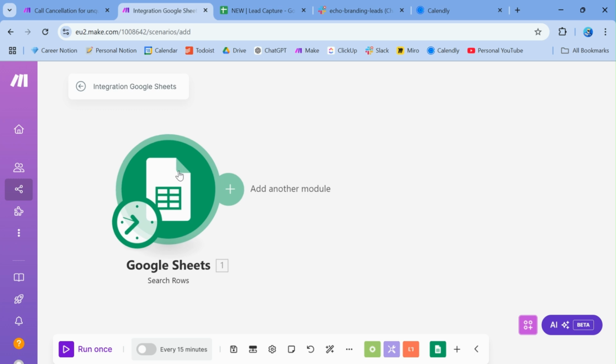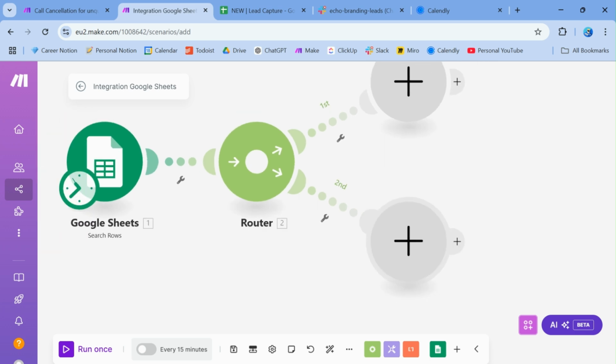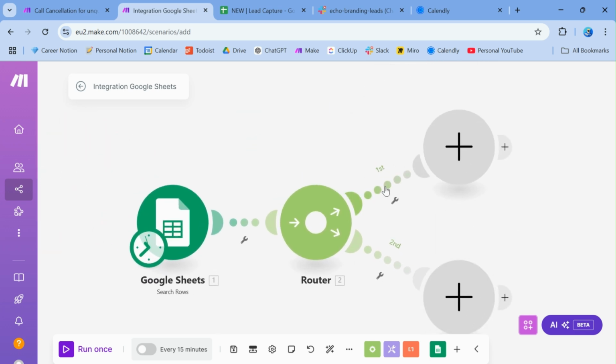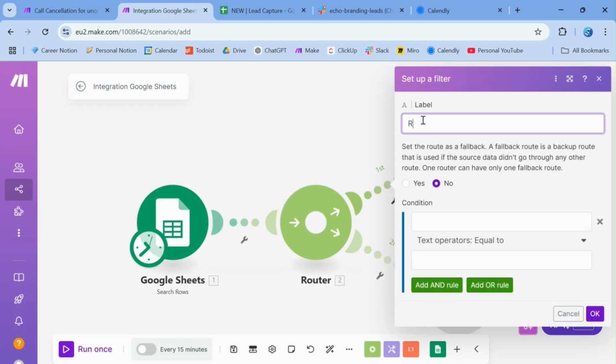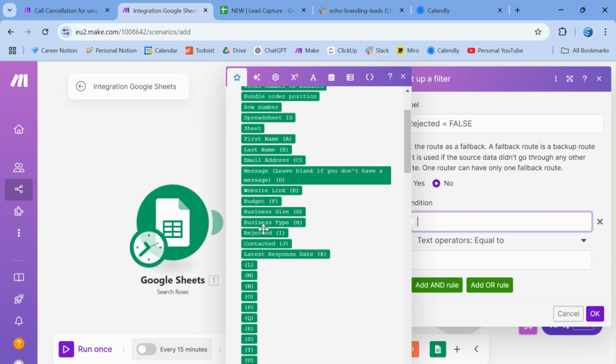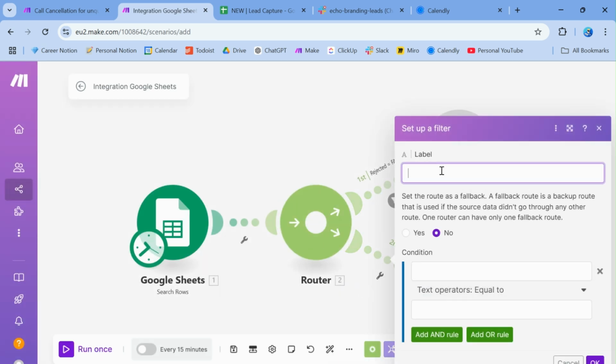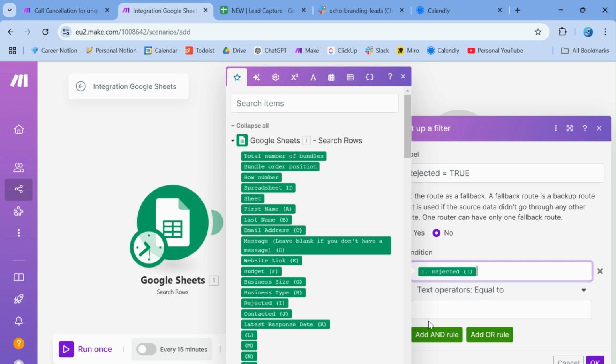We're going to click OK. And then the next step is to add a router to basically filter for the leads that have and have not been rejected. So first you're going to click here, set up a filter, and then this is rejected is equal to false. So leads that have not been rejected. And very simply, you go to Google Sheets, click rejected here, equal to false. Okay. And then you're going to do the exact same but opposite for the other router. Rejected equals true. And then the condition is rejected is equal to true.